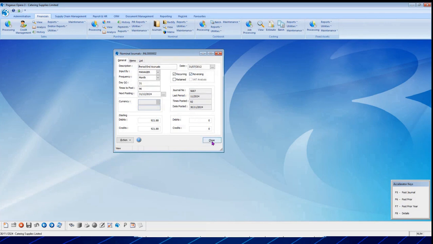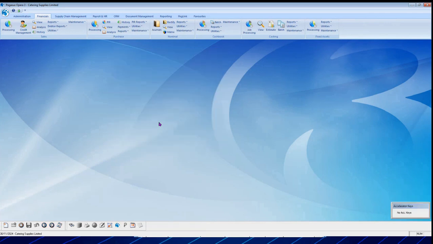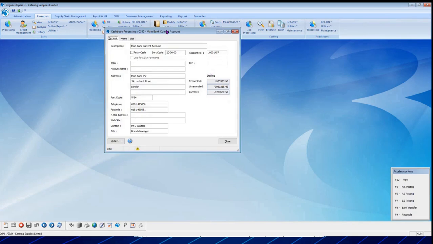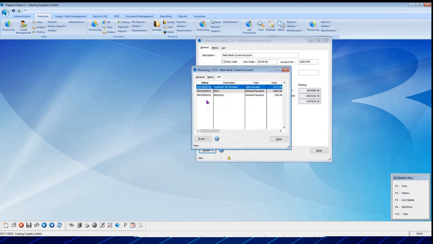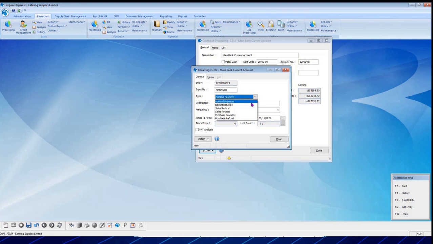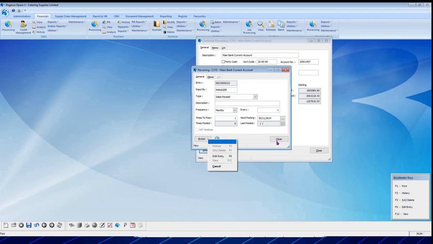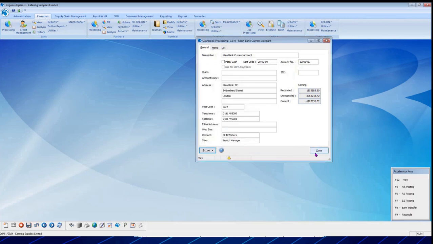But this journal will now be reversed next month when I do my information. On the cash book, on the other hand, I have this ability, against one of my bank accounts, to do action recurring. Recurring will show me any recurring cash book payments that are appearing on that bank account. I could also set new ones up, which could be any of the cash book types I have set up. If it's a sales receipt, for example, it will allow me to put the information in, and it will post that for me on a monthly basis when I access the recurring entries.